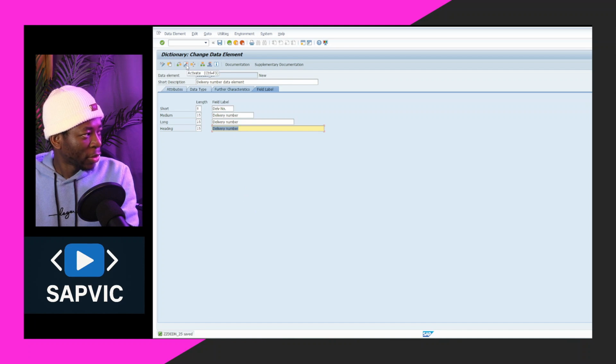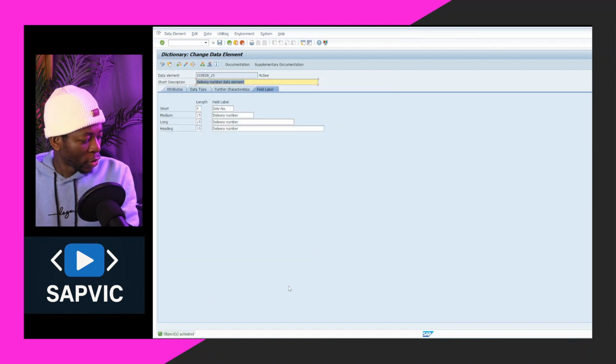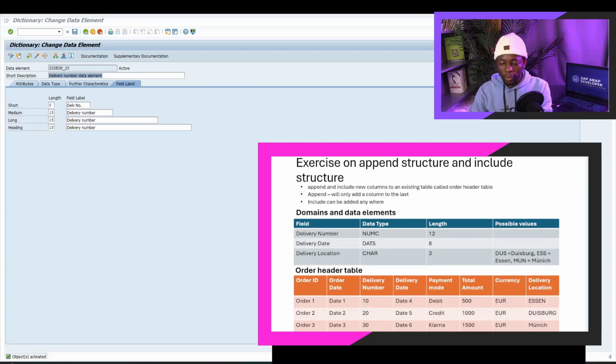Ctrl F3 or this symbol here. This is the one we need to activate. Then confirm this. So our object is activated. So likewise, you create a domain for delivery date.